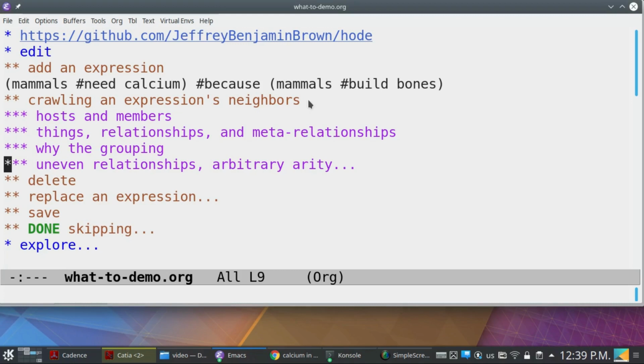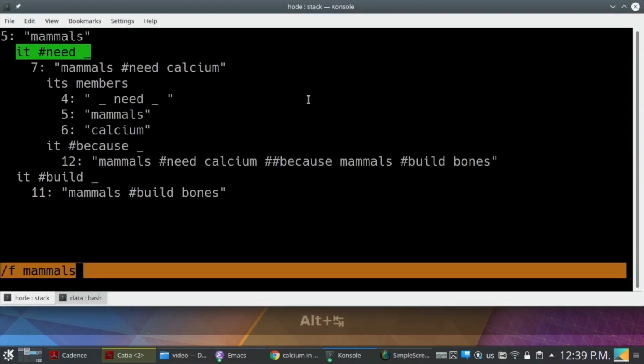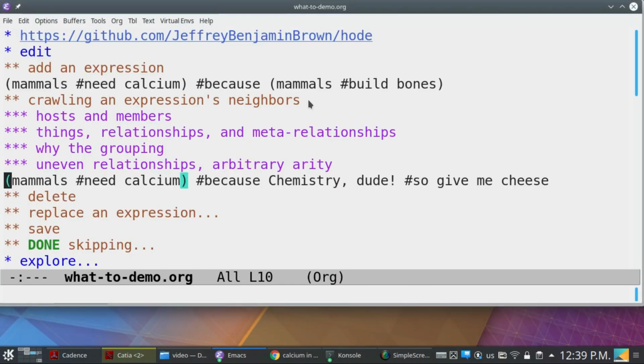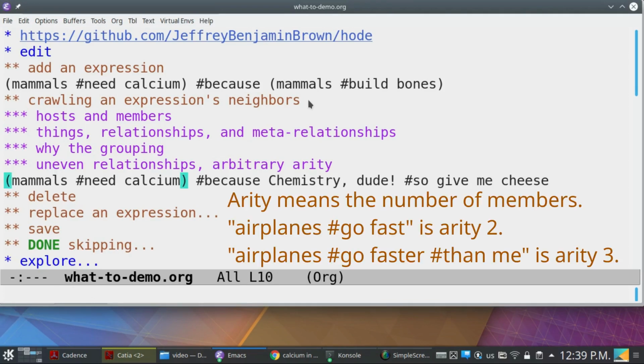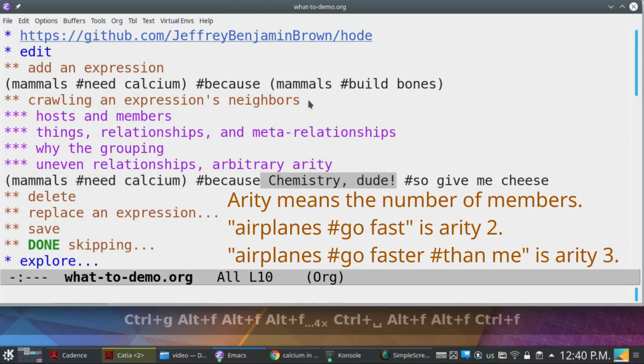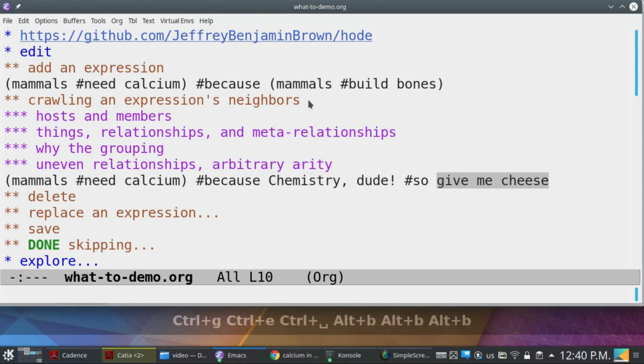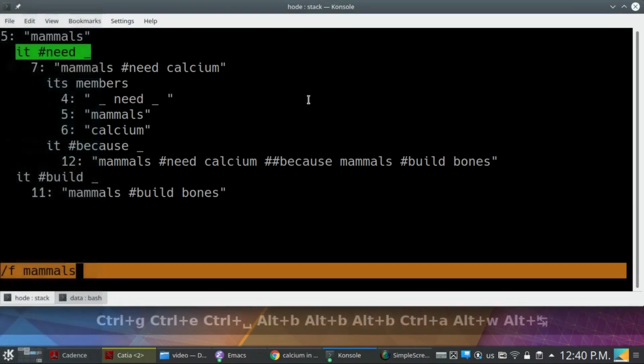The phrase second-order relationships suggests that it should be a relationship between 2 first-order relationships, but that's not true. Your relationships can be uneven, and they can have arbitrary arity also. So here I've created a relationship where the first member is itself a relationship, and the second member is just this statement, chemistry dude, and the third member is give me cheese. So we can add that, just like the others.